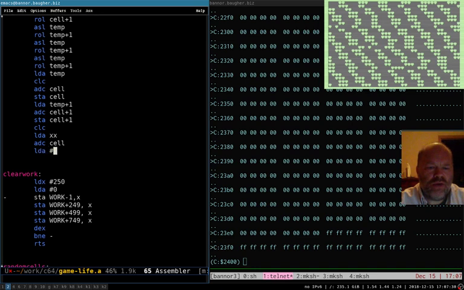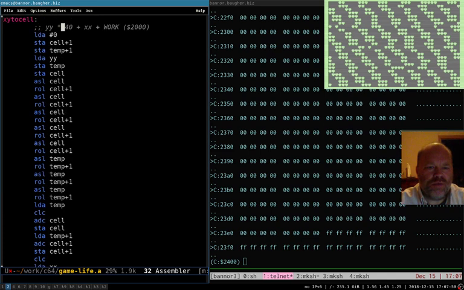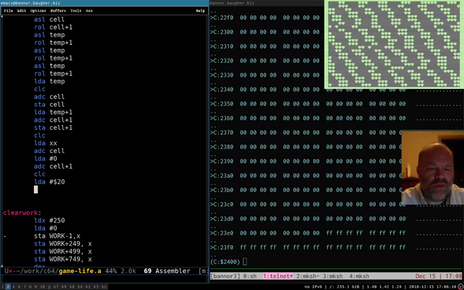and then load A with zero, and add with carry to cell plus one. So if there is a carry from this first add, we're adding that carry to cell plus one. All right. So now we're up to this point where cell should be equal to the Y coordinate times 40 plus X. Now we just need to add the work offset to it. So clear carry again, load A with 20, and add that to cell plus one. Okay, we don't need to mess with the bottom page because that's zero. We would just be adding zero and that'd be irrelevant. So we just need to add that to cell plus one and return.